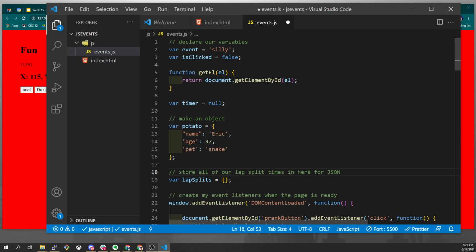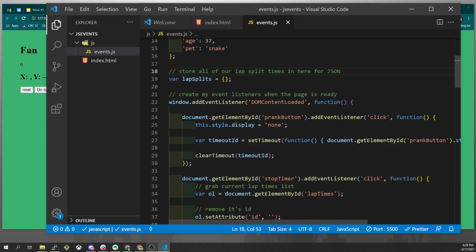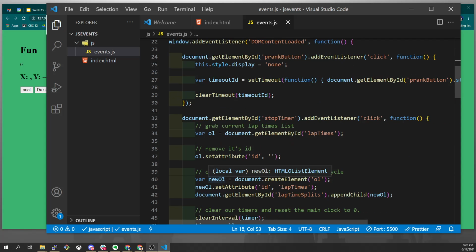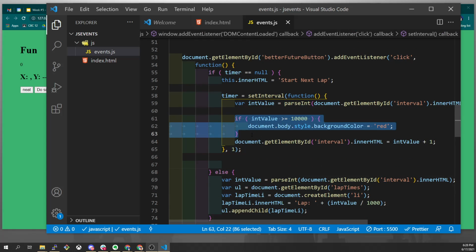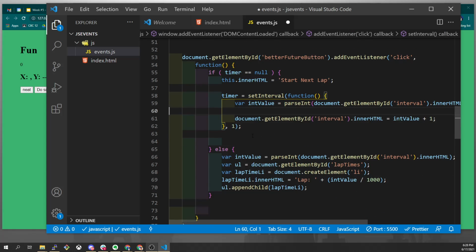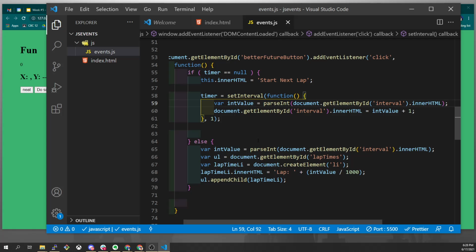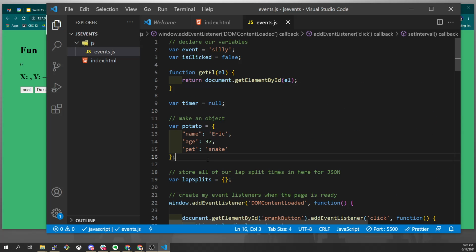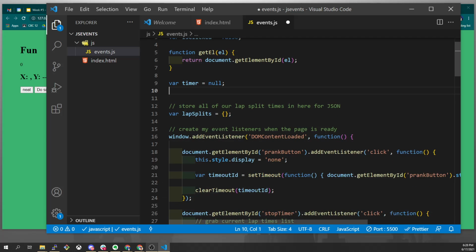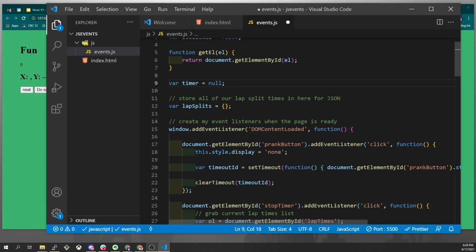I want to turn off this thing that's turning our page red. That's driving me crazy. So let's take that out of there. Okay, great. So we've got this object up here. And let's take out this potato guy. So I've got my lapSplits, right?